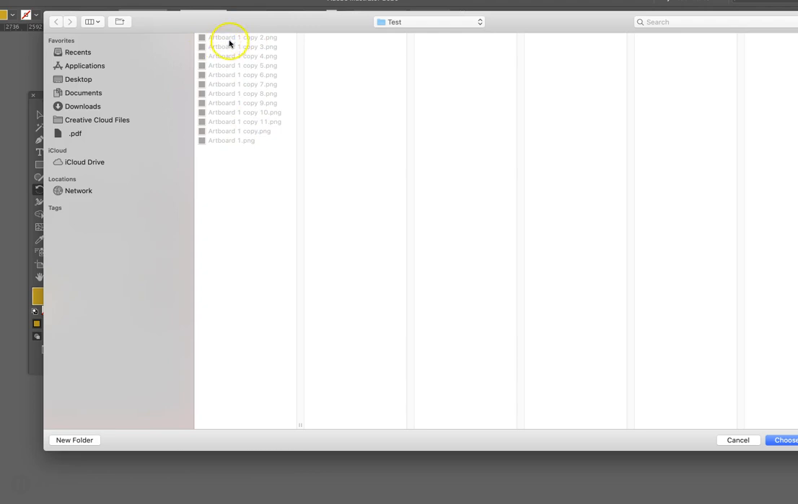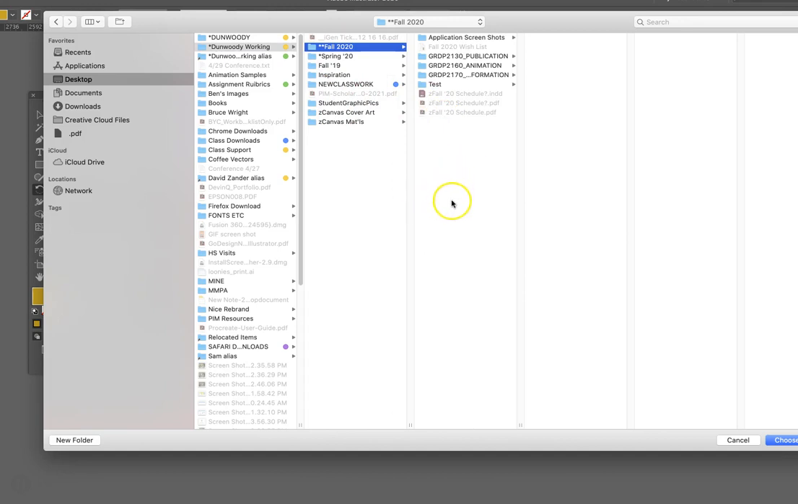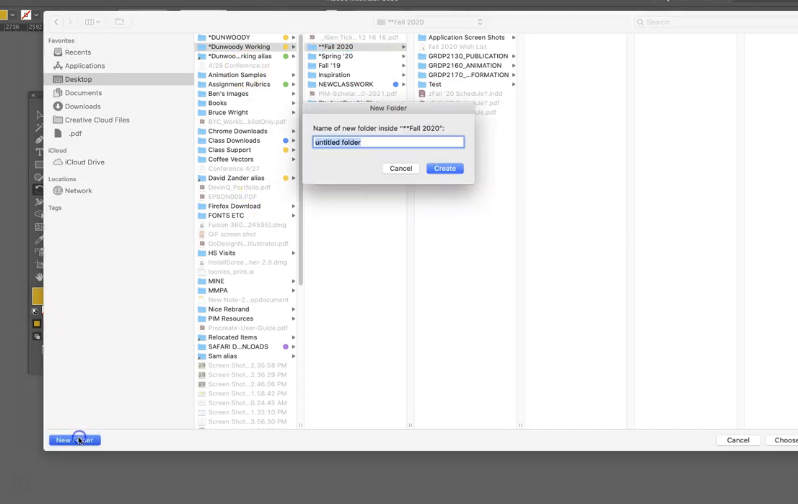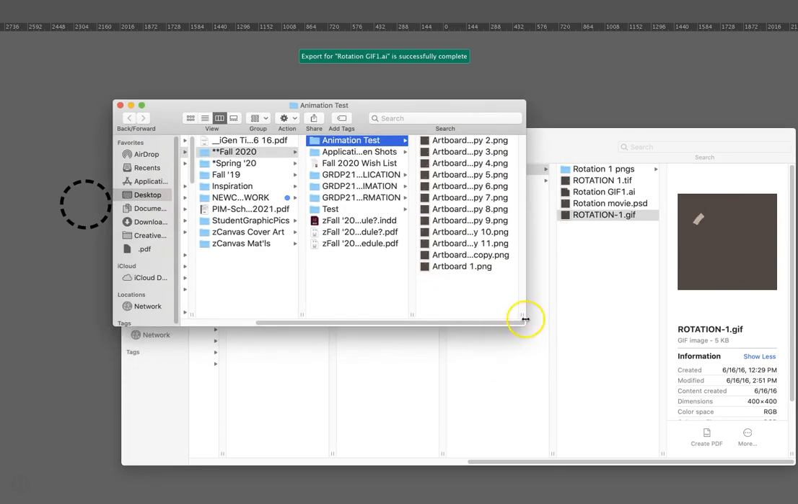Now this was set up once before. Let's go through setting up a new folder here. Go to the desktop, into some working space that I can find easily. And I'm just going to say new folder. Create the folder and use the folder. And then I've checked open location after export, so we'll see that. Export artboards. And there we go.